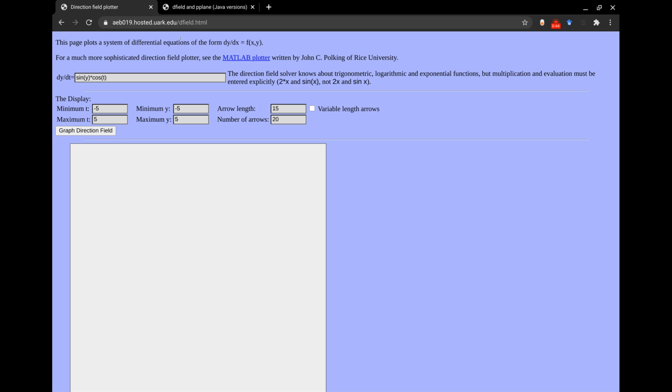But it tells you that it plots the direction field for dy dx equal to f of x y right here, and it tells you you can download a better one. And what we're going to do is just look at the exact same one we just drew so that you can see how to use this tool. It's not that hard.